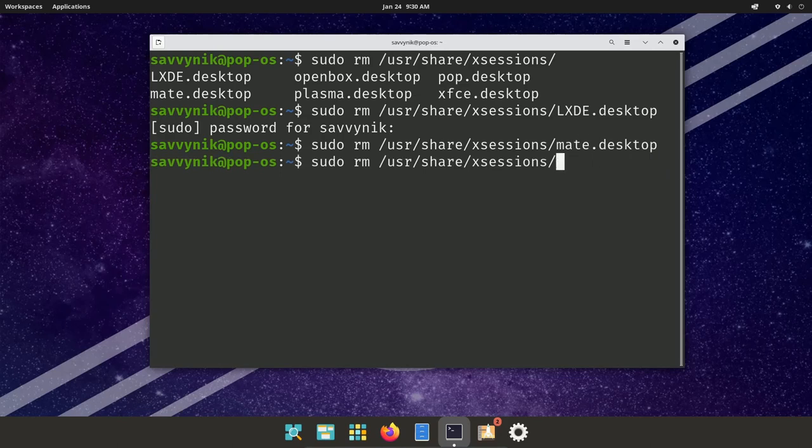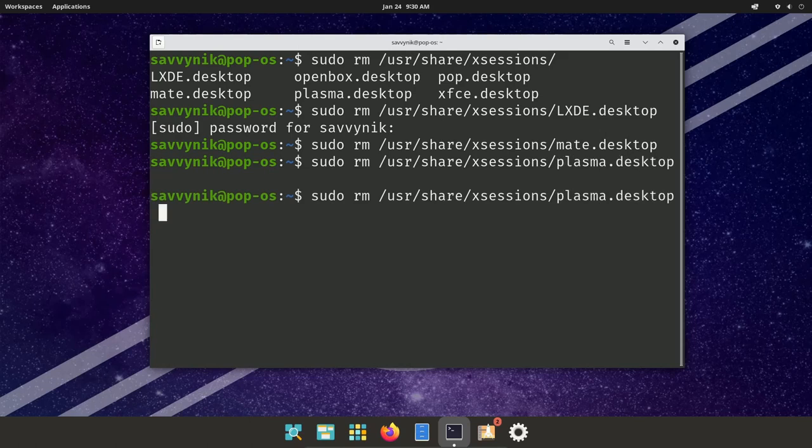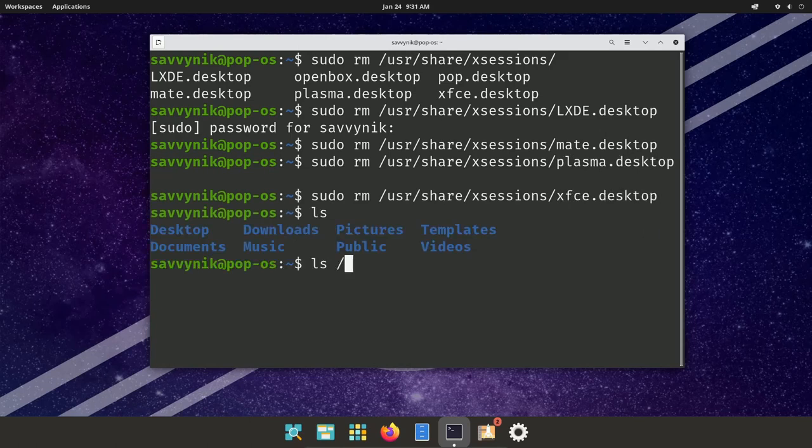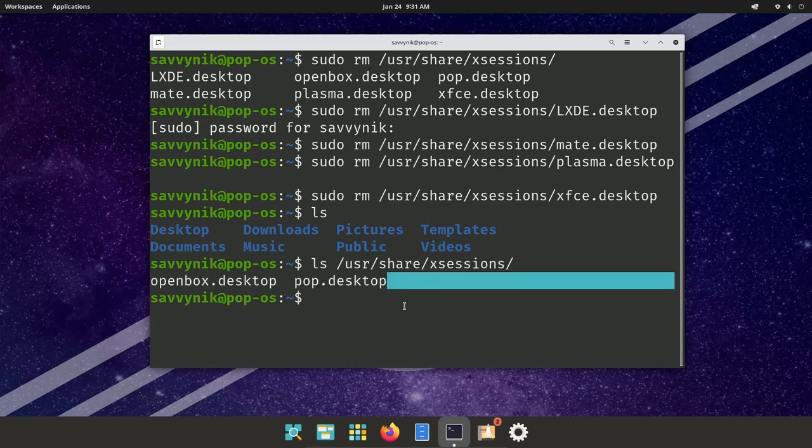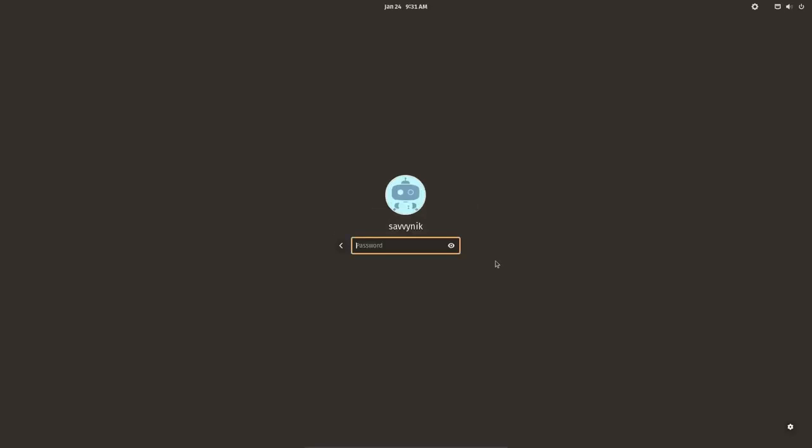And I remove Mate as well as Plasma and XFCE. So if I list things in /usr/share/xsessions, now I only have OpenBox and Pop Desktop. So that's the two entries I would expect to see. Just a little bit of cleanup here that I forgot about. And then I'm going to restart GDM again. Of course, you can restart the computer instead of doing restart GDM. This just makes things a little easier for me.